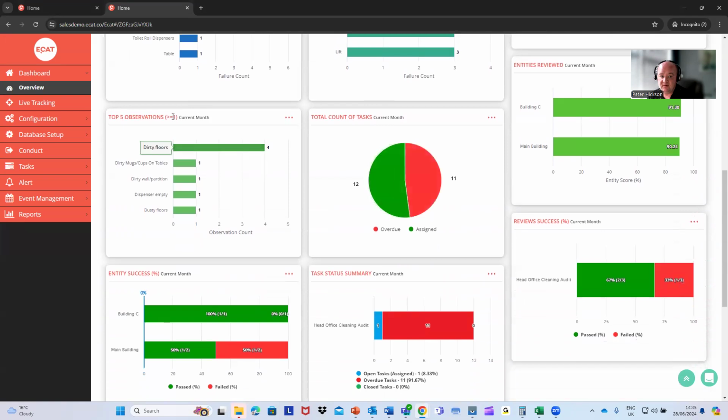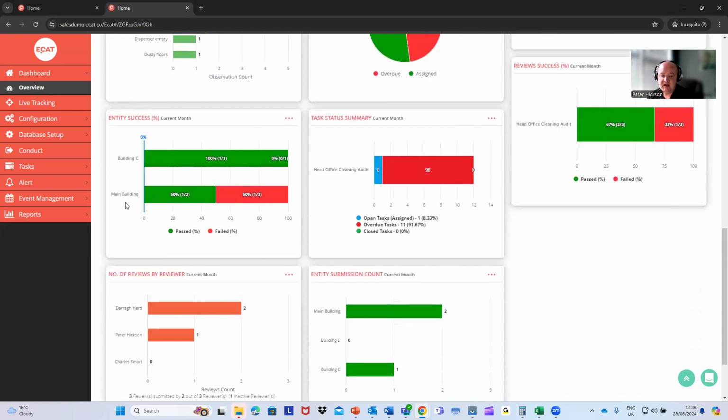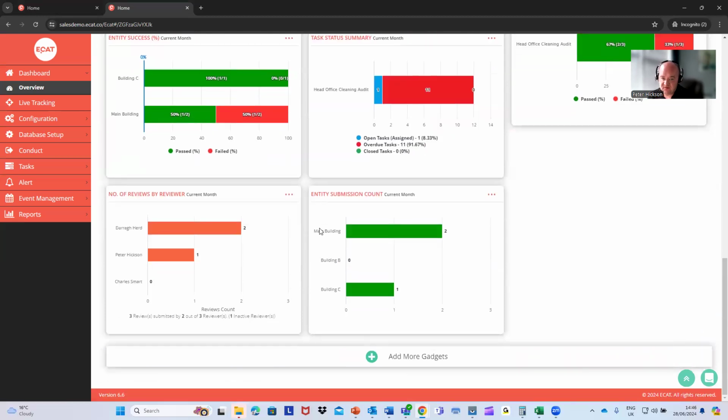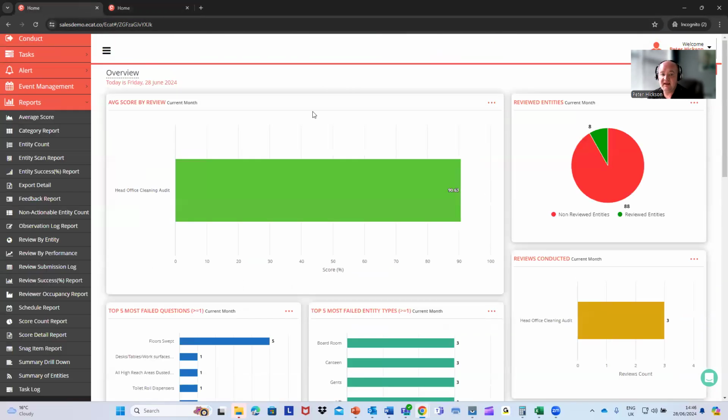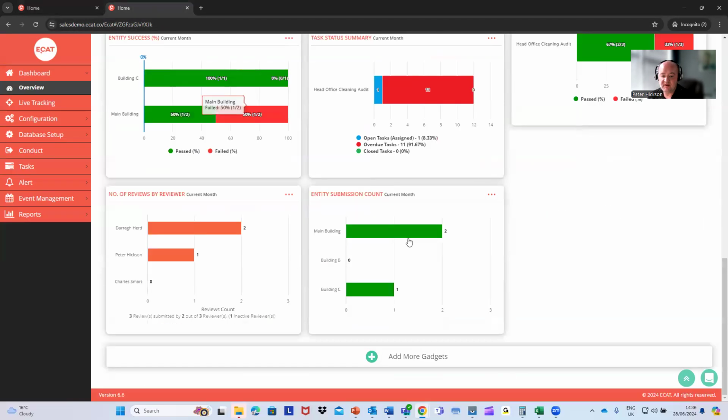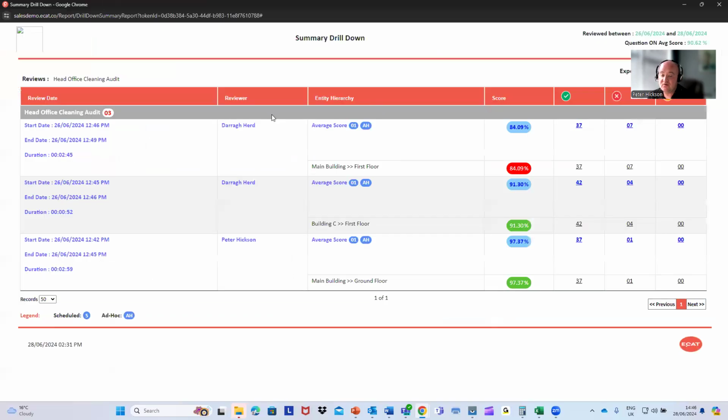Further down, we have top observations, again giving you that trend analysis as well. We also have a success criteria or overall audit percentage for specific areas. So the overall building is at 100%, but of course we then have a split into the relevant areas within that building that have failed for whatever reason. That's just to give you a quick selection of some of the report suites that we have available within the dashboard. And here we actually have a summary drill down report.